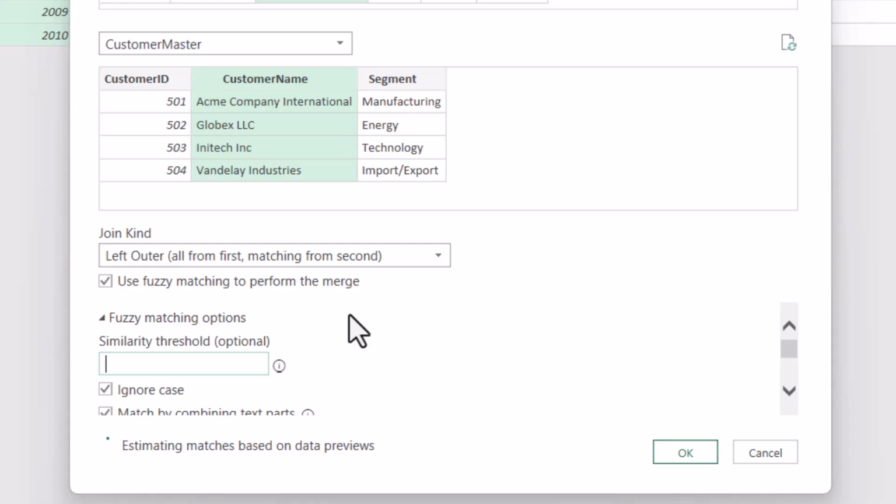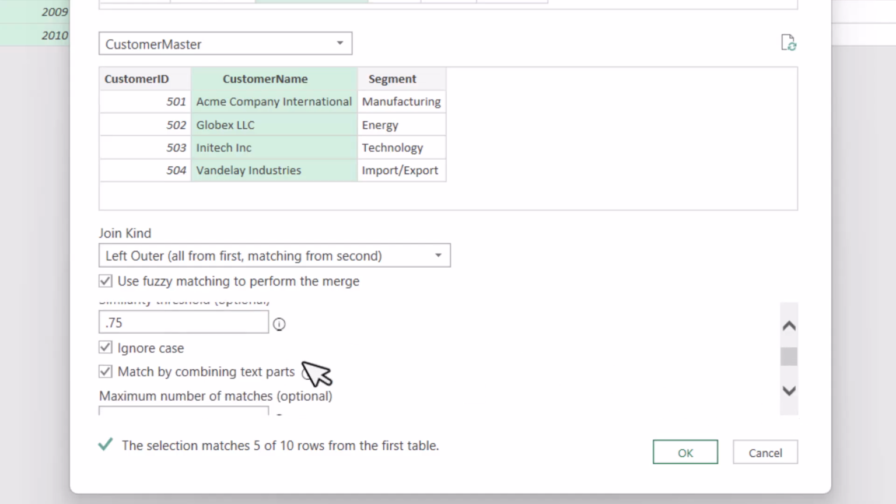So anything between 0 and 1 expresses a fraction. The higher the number, the more it has to match. Let's start with 0.75, and it got 5 hits. Some other options you can work with: you can tell it to ignore the case sensitivity. If I take case sensitivity into account, I only get 4 hits, but if I ignore case sensitivity, I get 5 hits.